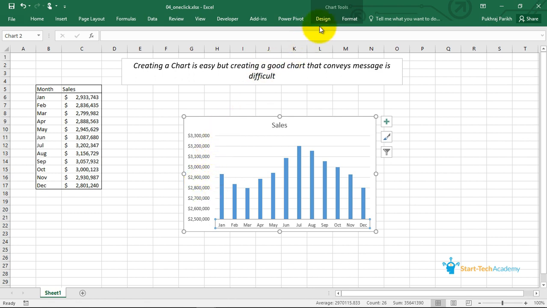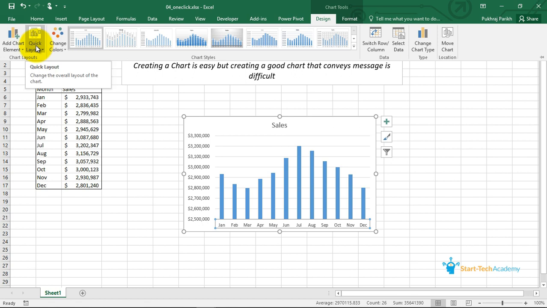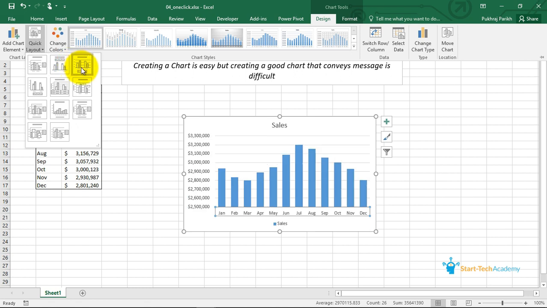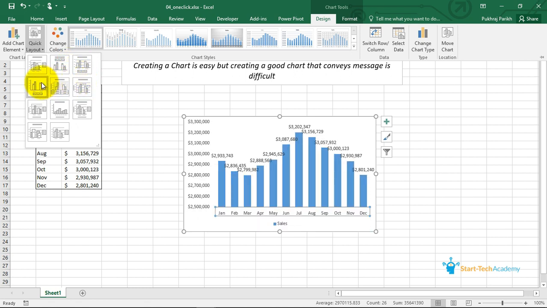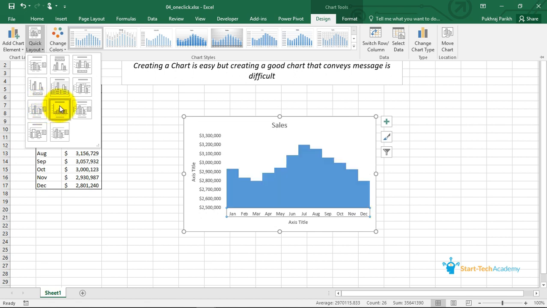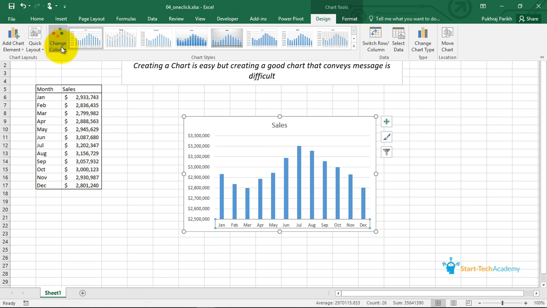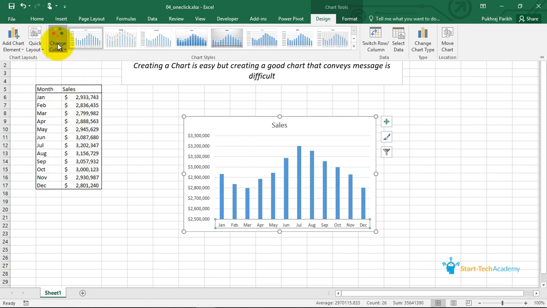If we go to the design tab, we can change the structure of our chart. There are few default layout options available. You can hover over each of these to get a preview of what will happen in your chart area. There are also color options available and some theme options available. You can change the color of the chart using these options.